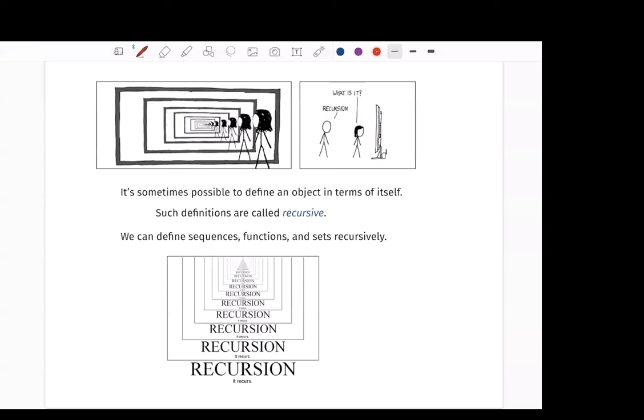We'll talk about defining sequences, the same thing as functions, defining them recursively. We want to define sets recursively. And then with those recursive definitions in place, we want to prove certain facts about those recursively defined structures. But when I say structures, I mean sequences, functions, or sets. So these are three kinds of object that we'll be dealing with today.